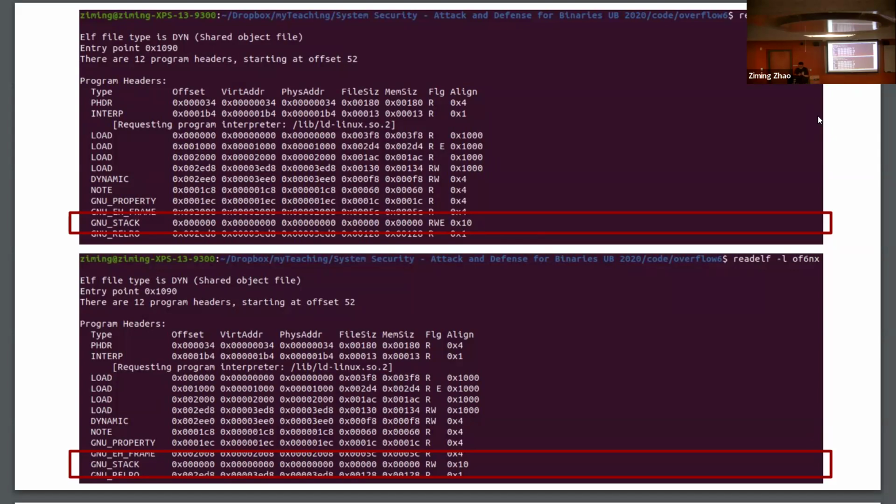So you can see there are two steps. The first step is the compiler marks the ELF file. The second one is the OS or loader will honor the marking in the ELF file.